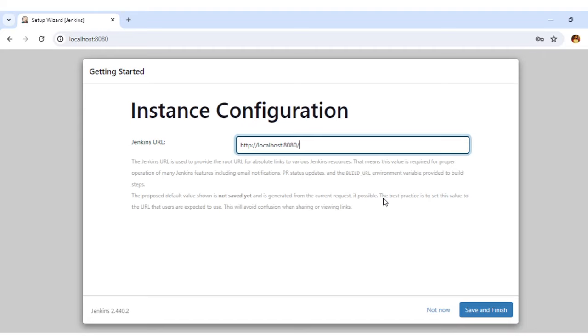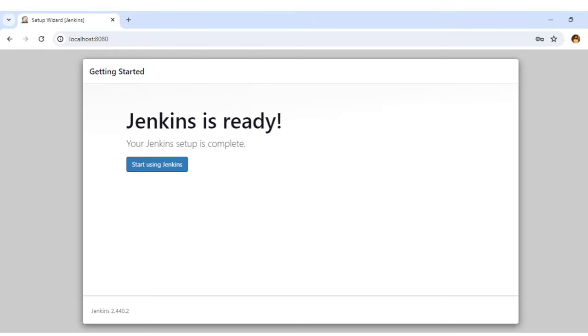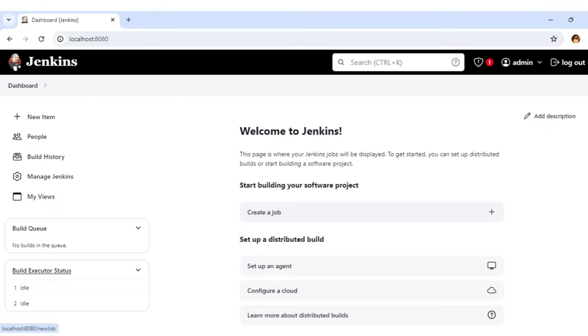Once you click on save and continue, you will see the following screen. It will show you the Jenkins URL. This is where Jenkins will be running by default. This is the URL you have to hit on your browser. Then it will start Jenkins. You can click save and finish and it will show you Jenkins is ready. It will show you Jenkins setup is completed. After that, once you click on start using Jenkins, it will log you in with your user.